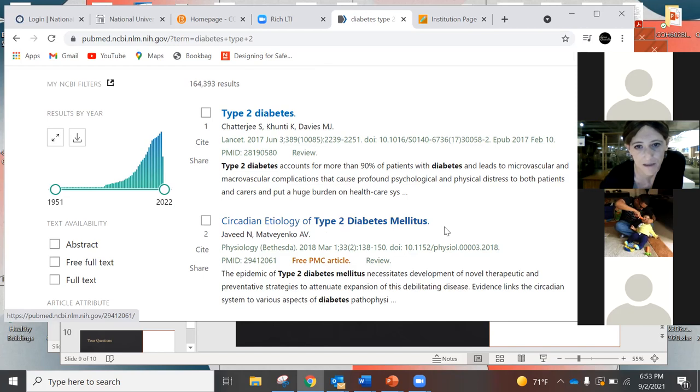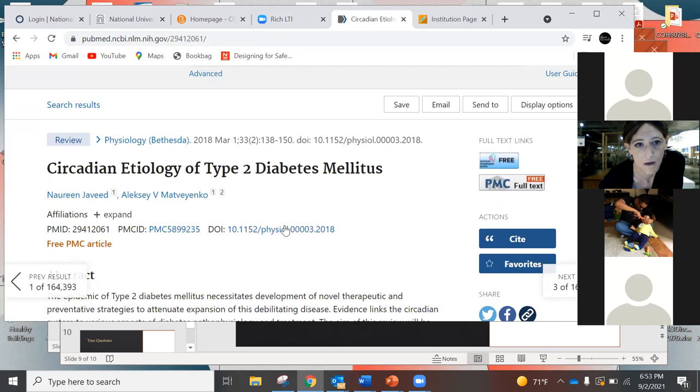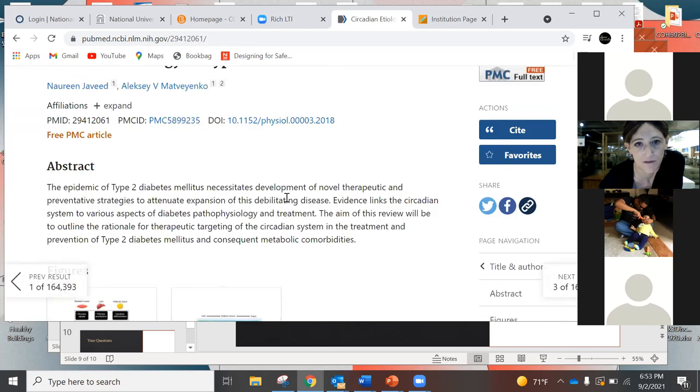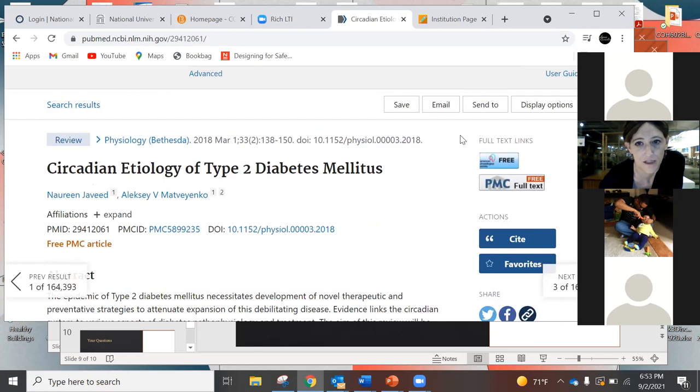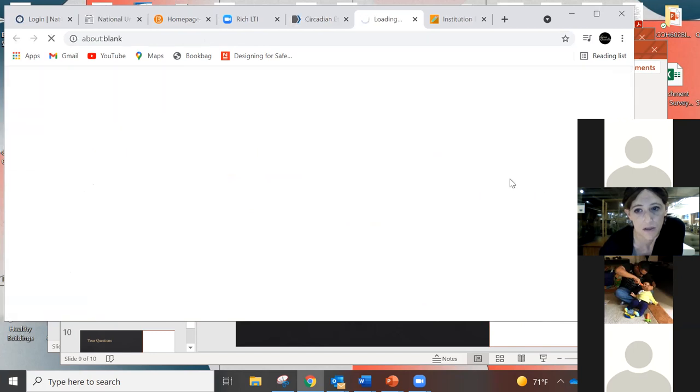One thing you're going to notice is that this one here, the circadian etiology of type 2 diabetes, will say right here, free PMC article. This means anyone can access this article via the web and get full access to the original article. So if I click on this title, usually what you get here is the abstract, you might get some tables and figures, but if I click over here, you can see the free full text edition, and I should have the option of getting a PDF.